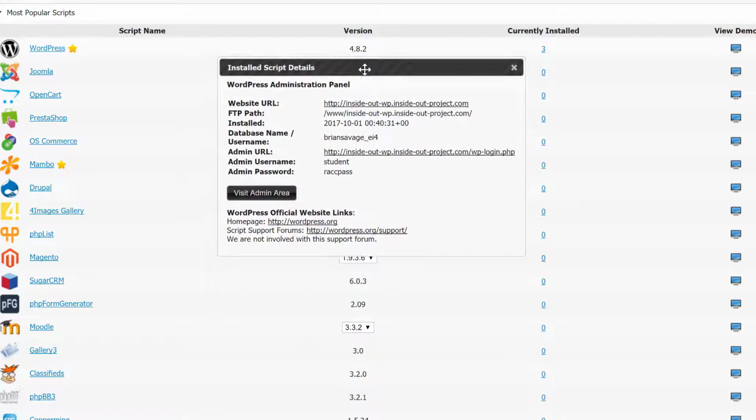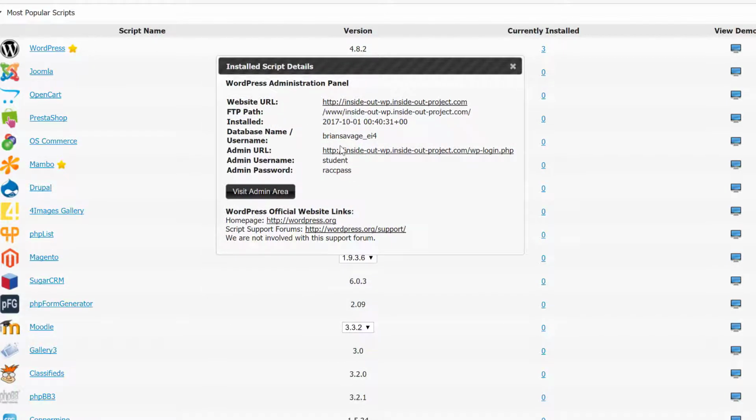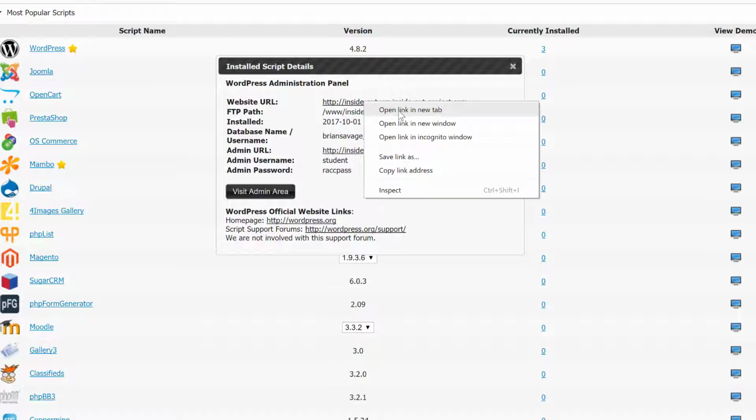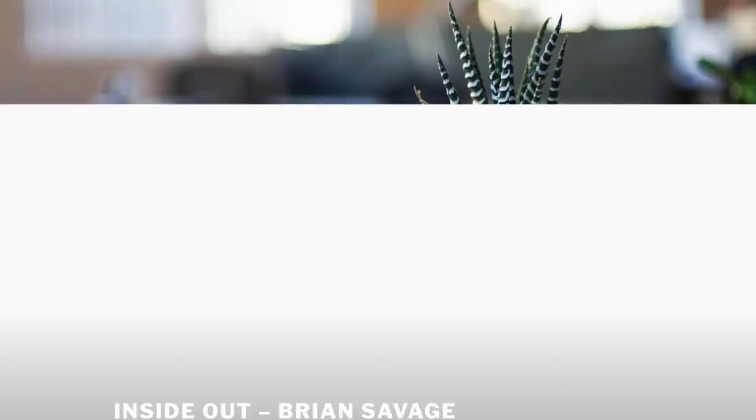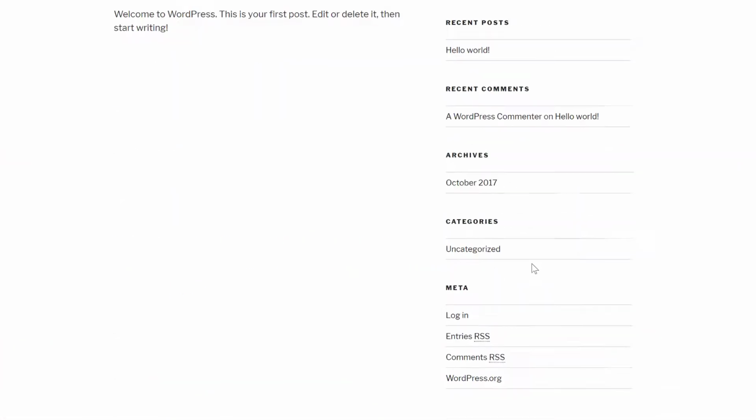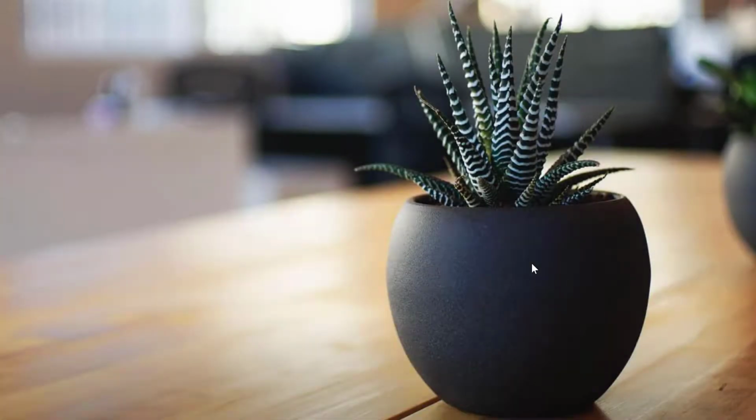So, our WordPress site has been created. At this point, if I right-click on this and click Open Link in New Tab, it will take me to what we call the front end of our website. And we can see that our website is created.